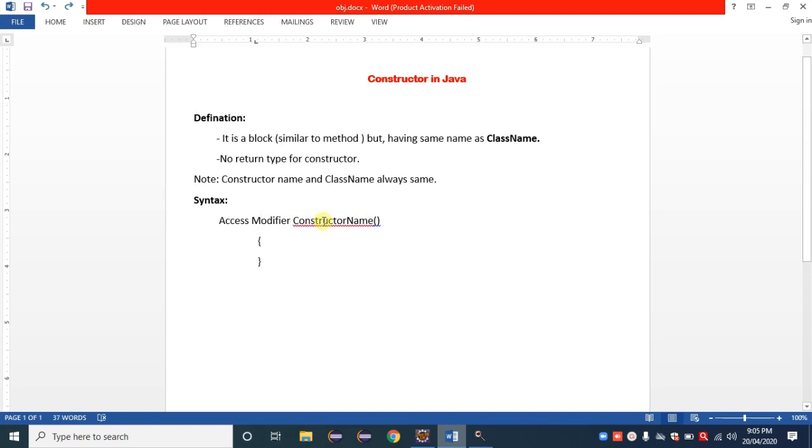Suppose we have a class named Student. So what is the constructor name? It is Student. The class name and constructor name are always the same. I have given it here also inside that note: the constructor name and class name are always the same. Same name as the class name is a key point of a constructor. Keep in mind, there is no return type inside a constructor.